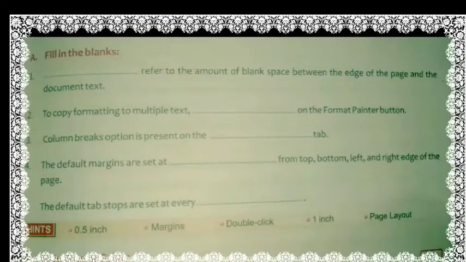The first question is dash refers to the amount of blank space between the edges of the page and the document text. Means हमारे पेज के जो एजेस हैं, किनारे हैं और डॉक्यूमेंट टेस्ट है जो लिखा हुआ है आपने डॉक्यूमेंट में, उसके बीच में जो ब्लैंक स्पेस है उसको हम व्हाट वी कॉल दैट स्पेस, दैट इज नोन एज मार्जिन. सो द राइट आंसर इज मार्जिन.